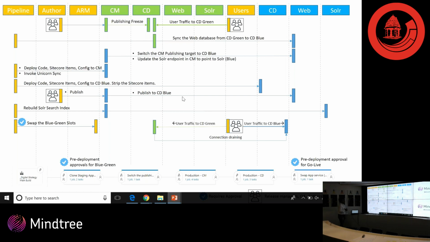Okay. And for this process I am assuming the users' traffic is being served from the green. Okay, and next, as I mentioned, I'm going to sync the databases from CD green to CD blue, and we already discussed that using 3 approaches. So that will sync my databases.